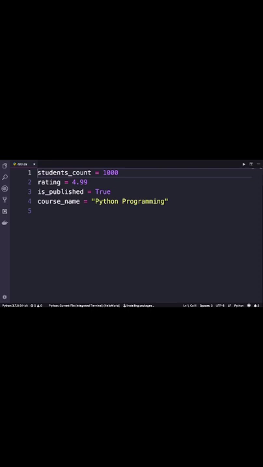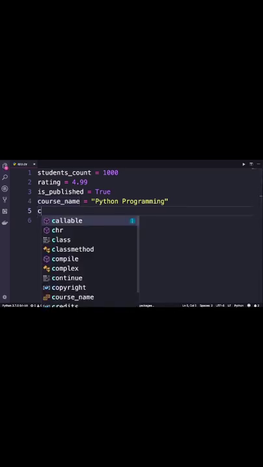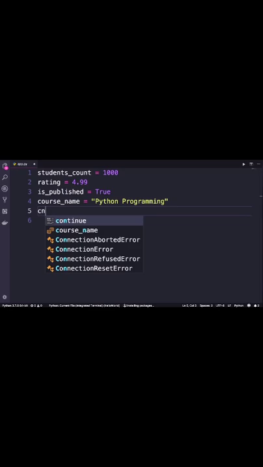The first thing is that all my variable names are descriptive and meaningful. So students_count represents the number of students for a course. Or course_name clearly explains that this variable holds the name of a course. One of the issues that I see a lot amongst beginner programmers is that they use mystical names for their variables. Something like this. cn, as in short for course name.